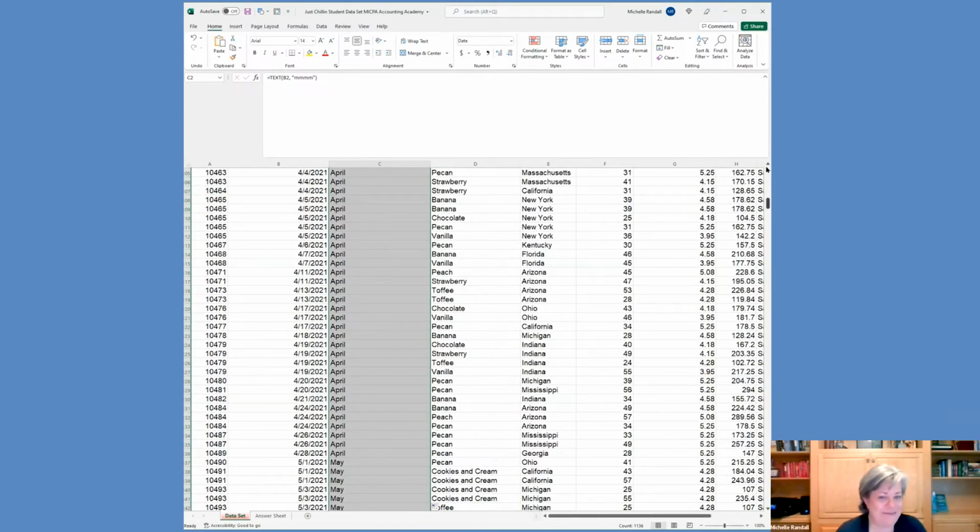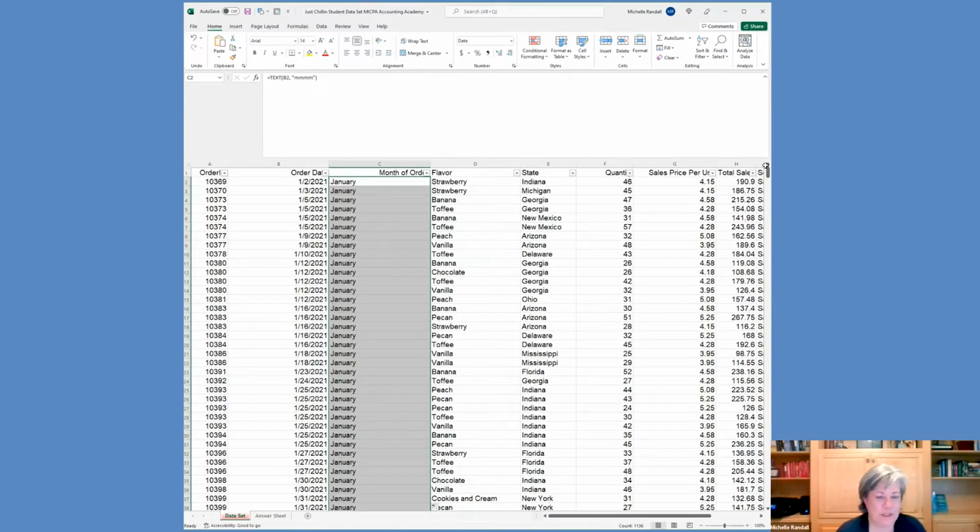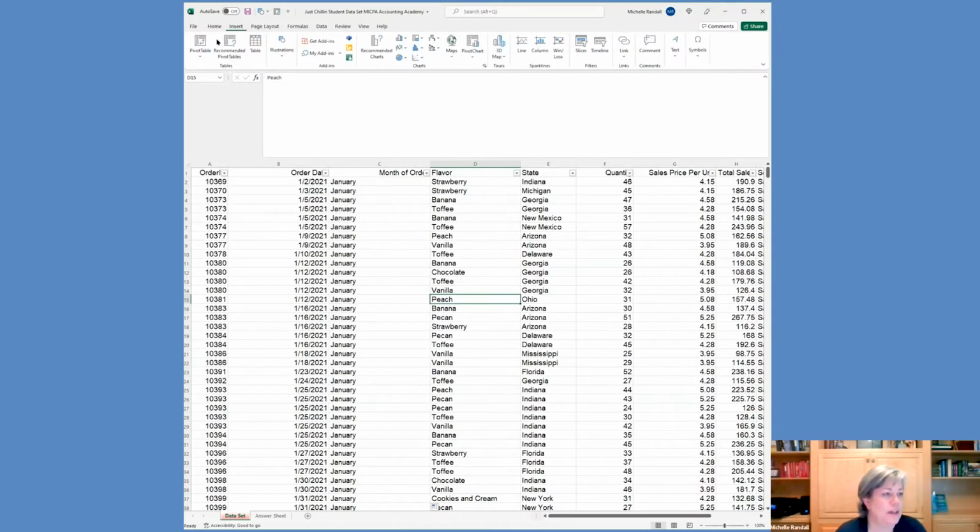Now I have lots of data in here. There's over 1,000 rows. So since there's this mass amount of data, I'm going to use a pivot table now to start summarizing the data to answer my boss's questions. I can click anywhere in my table. Then I go up to the ribbon under the Insert and select Pivot Table.